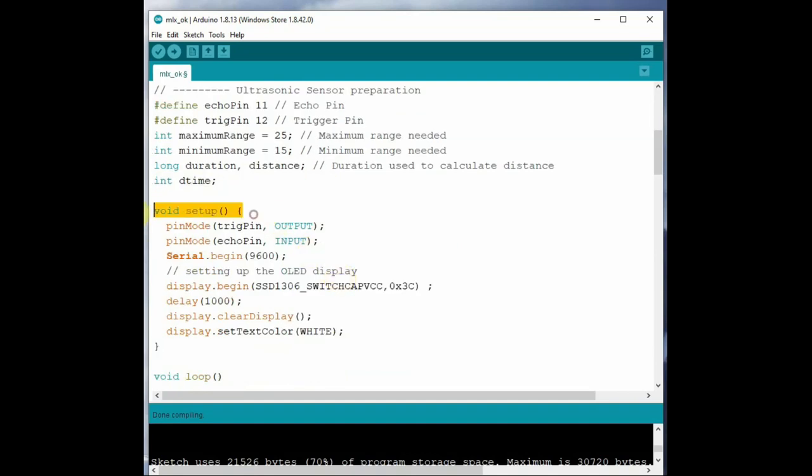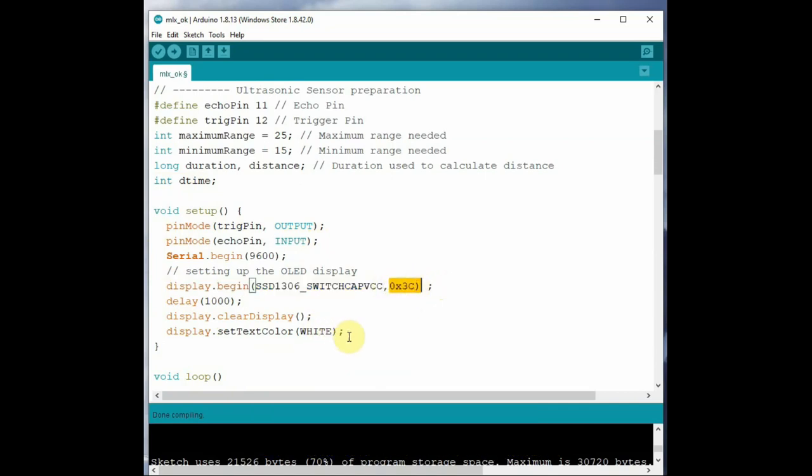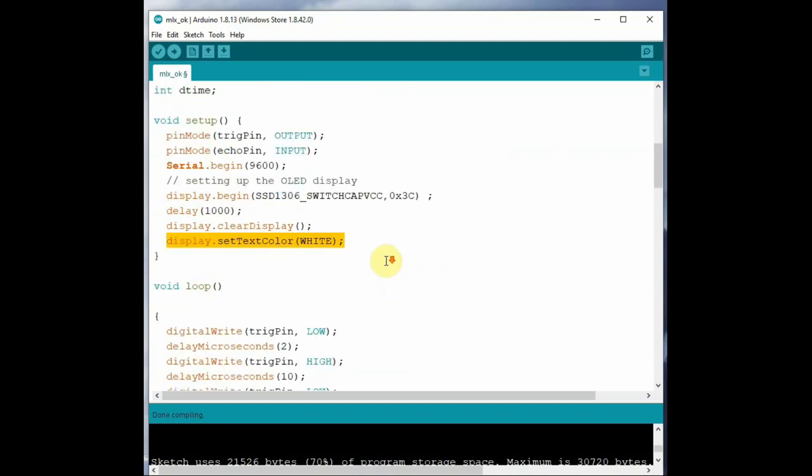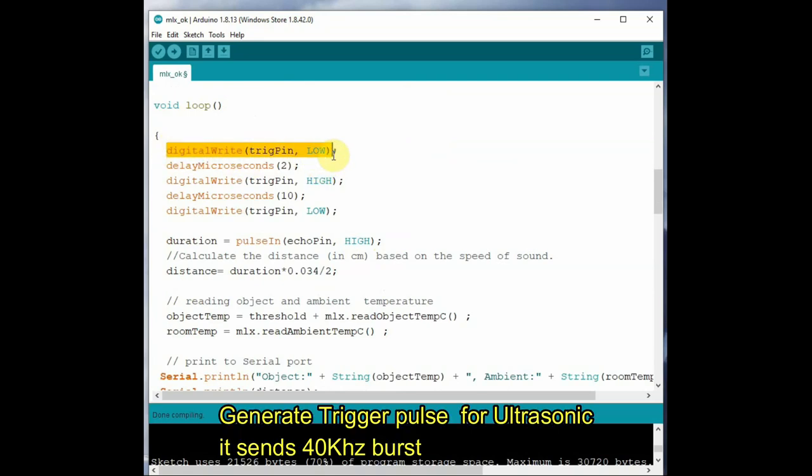And duration and distance are all long variables. Inside setup, we make the trigger pin of the ultrasonic an output, the echo pin an input, and then we begin the serial monitor of Arduino. The begin function of the OLED is also used by providing 0x3C, that is the I2C address of the OLED. And then we set the text color to white, that is, a black background for the OLED.